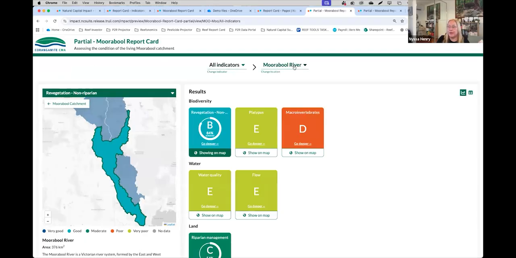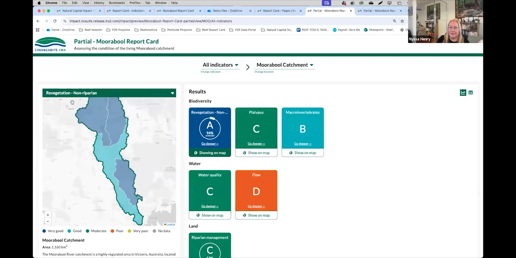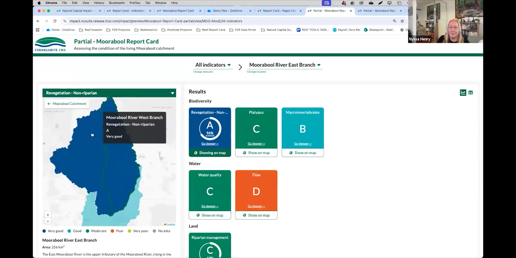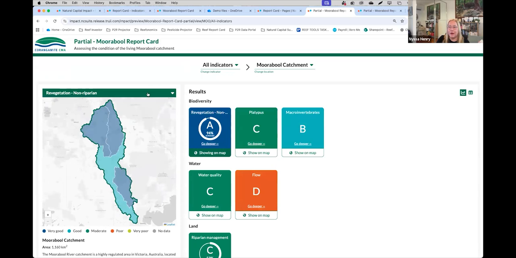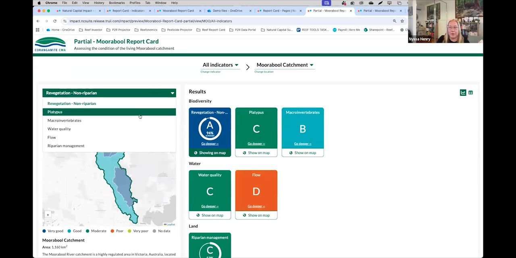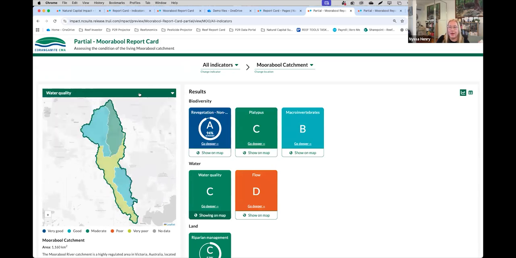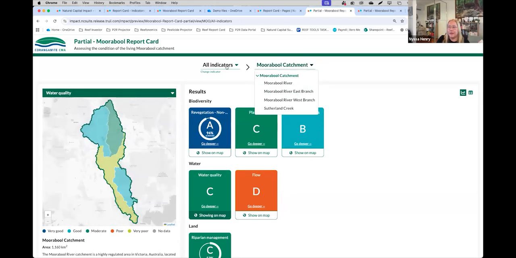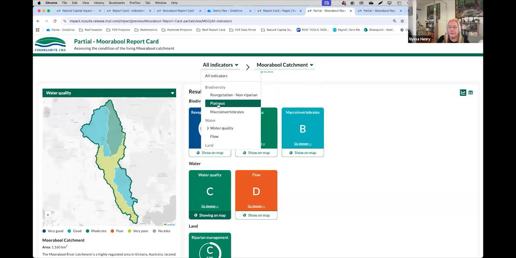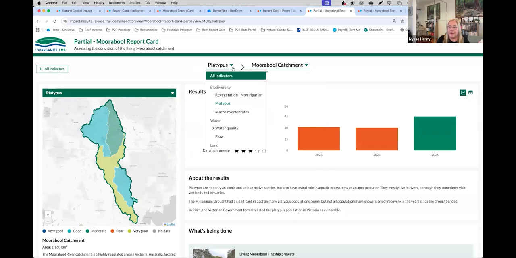And so you can see at the top here, I'm a bit of a spatial person. I like to navigate by clicking on the map and things like that. You can also click at the top of the map to switch between indicators here. Or you can also do it from the top here. So you can do the whole catchment or a certain catchment in the drop down. Let's leave it at that one. And you can select indicators this way as well. Let me go to platypus. So you can navigate that way as well.